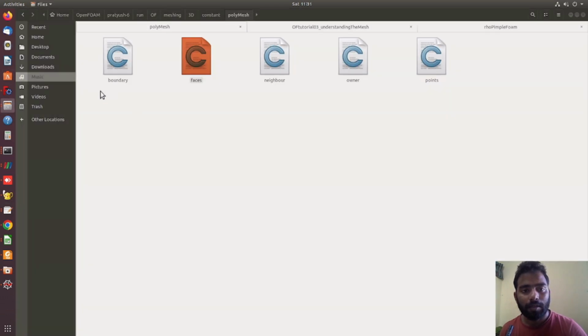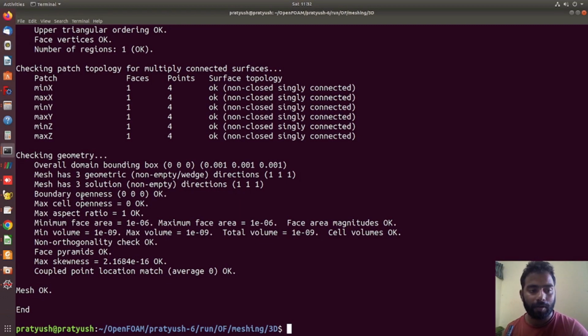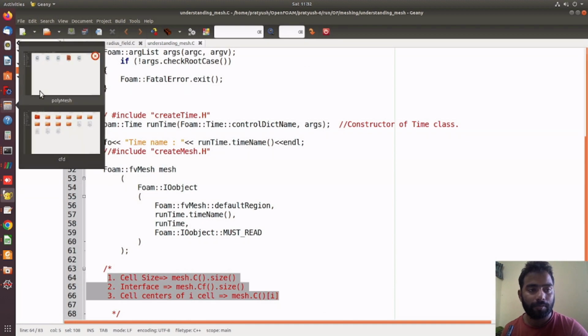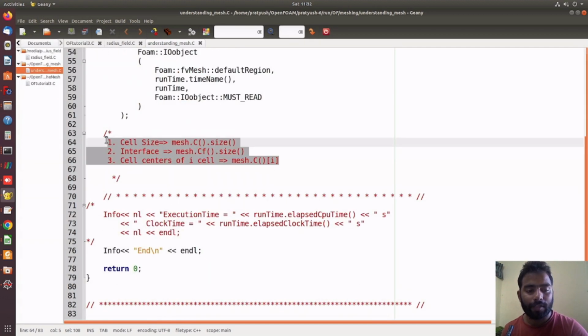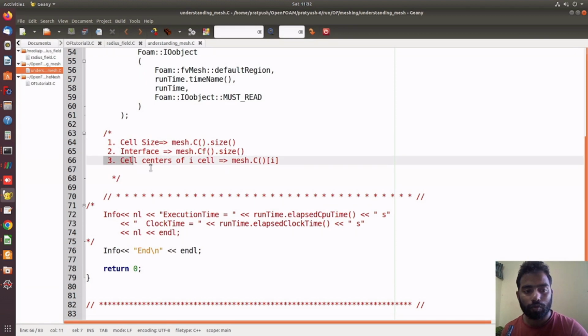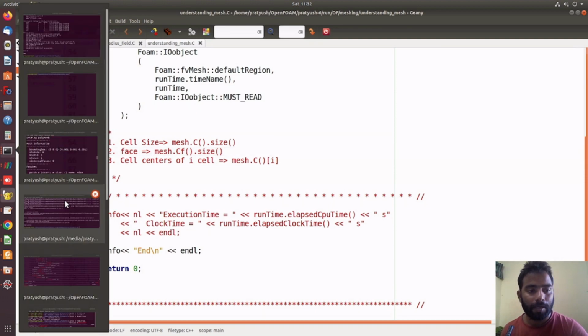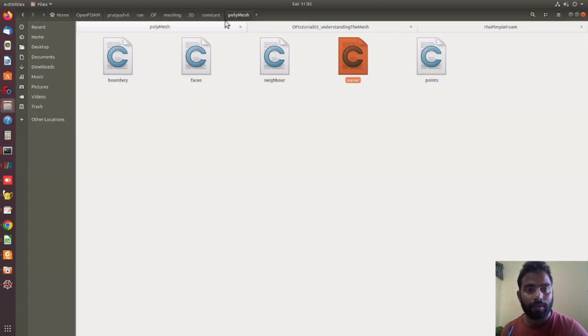Now let's run the solver we have created here. Let me run this solver, and then we are going to access all these things for this tutorial. We are also going to access the cell size, face size, sorry, this should be face, then cell center, and other functionality we are going to explore in more detail. Let me first compile the solver here.